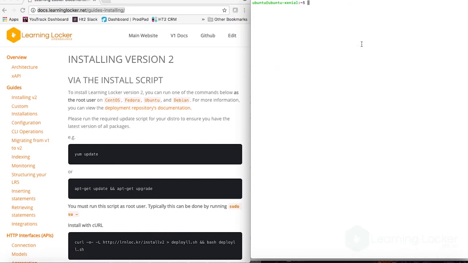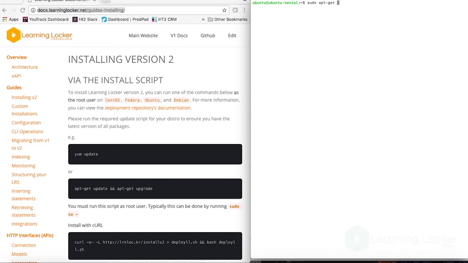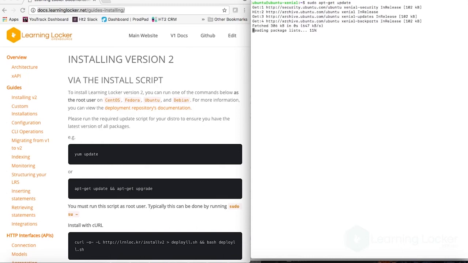So the first step is to make sure that all your packages are up to date, so that the installer has everything it needs when it's running. So depending on what you're using, either yum update or apt-get update. Make sure to run everything as root, otherwise you won't have the required permissions. So it should just take a second. And then also upgrade all of your packages. Okay, everything was already up to date, so that's fine.